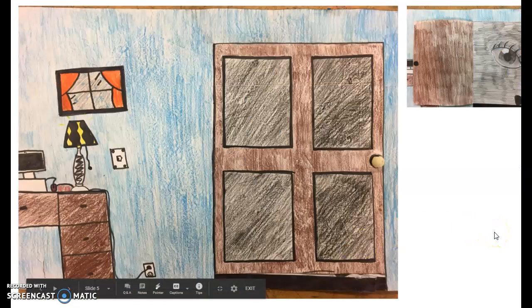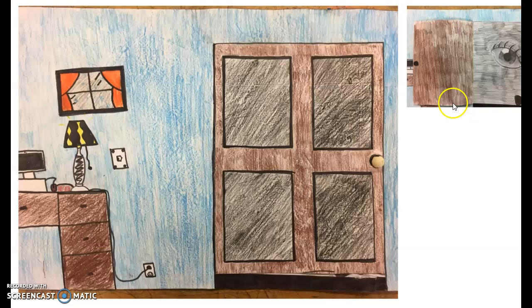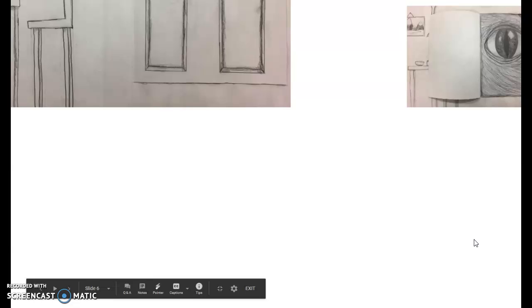And then here is another one. This one is cut off a little bit, I see in my frame. But here again is the room. The door opens, and then something is looking in at you. Another example. I don't know why this one's cut off.